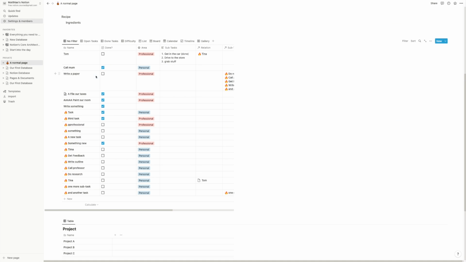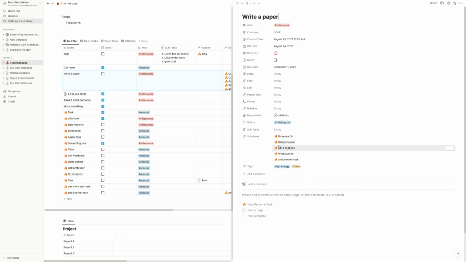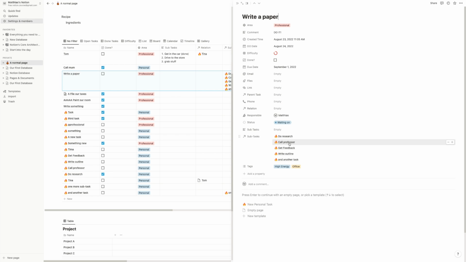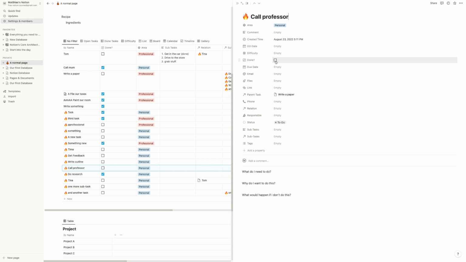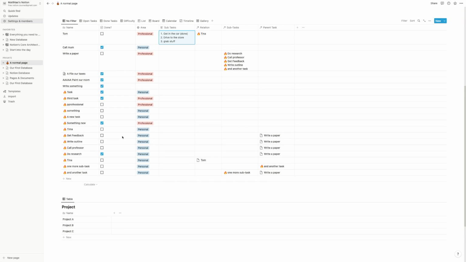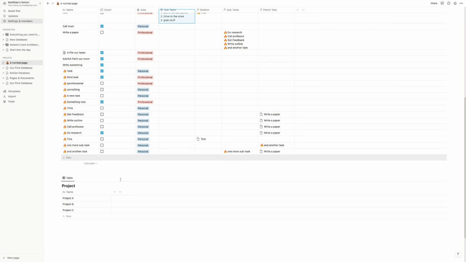We have the connection, and now it's very easy to say, okay, let's write our paper. We can open up our entry and we can say, okay, we need to do research. Let's look into that. Have we done research? Yep, nice. So we can check it off. And then we can go back to write a paper and we can see, have we called the professor? No, we need to still do this. So this is much more powerful than adding these things as simple text fields. And you can go one step further and connect rows to rows in a different database. So that's why we've created a project one here already.